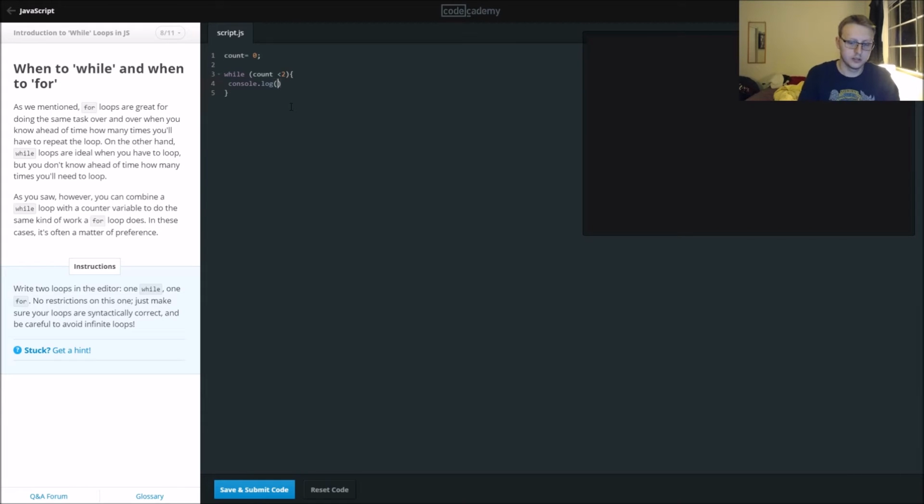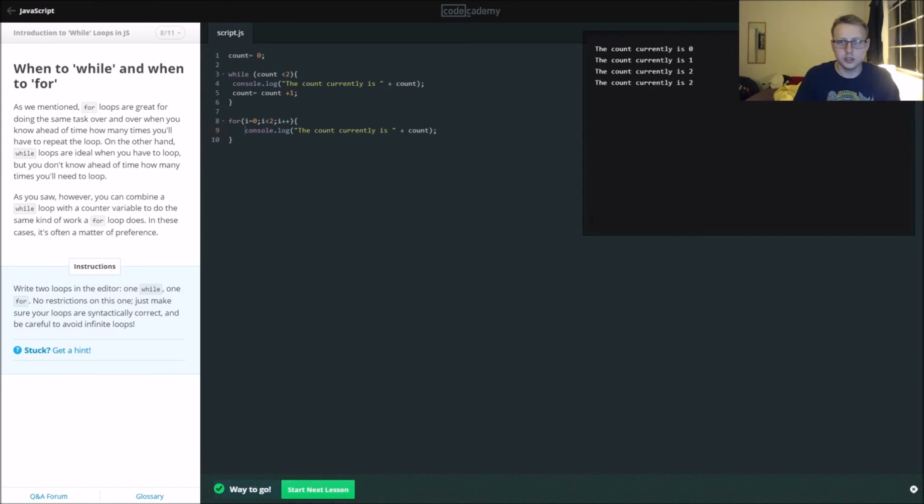Console.log the count currently is count, equals count plus 1. And then we'll do a for loop doing the same thing. For I equal to 0 while I is less than 2, I plus plus, and then we'll say just copy and paste this over. And it should, you can see 0, 1. Oh, it doesn't, oh, okay, so it runs through it once.